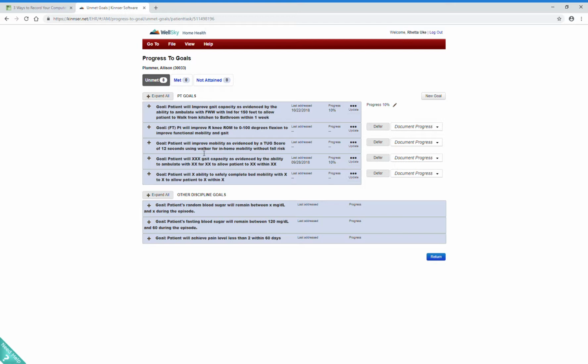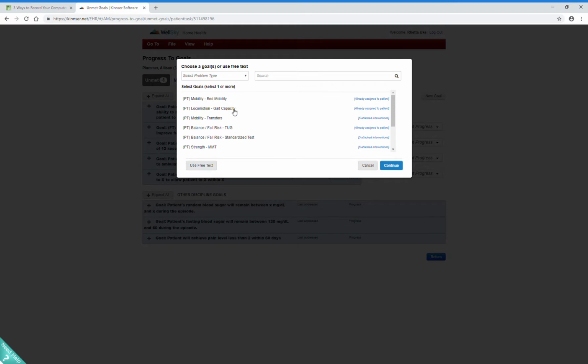You'll see I already have some in. You'll also be able to see what other discipline goals are, so nursing or OT, whatever. So I'm going to do a new goal, and I'm going to be redundant here with this just because it's an easy one. So we're going to go do gait. So as you scroll down to bed mobility, transfers, fall risk, strengths, gait speed, whatever you choose to do.